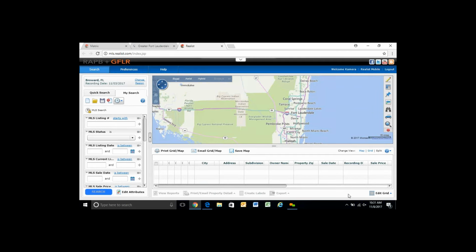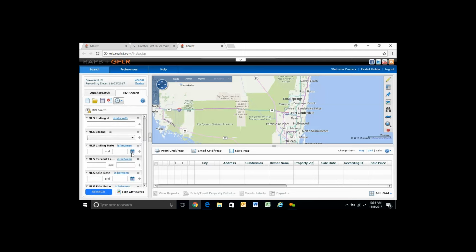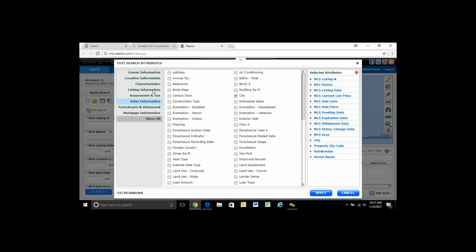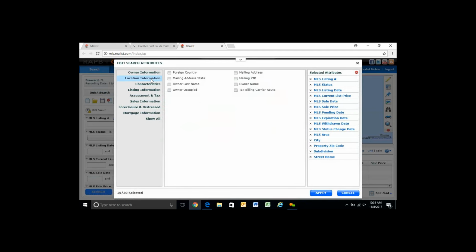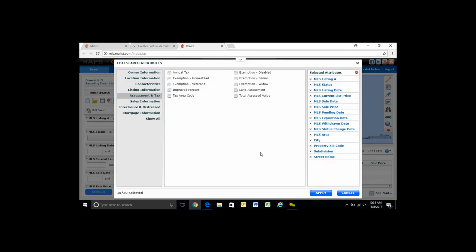Let me show you this real quick while I'm in Realist. All of the fields that are available to you for searching is right here where it says edit attributes. Now, if I'm in quick search, I don't see edit attributes. My search allows you to click on edit attributes, and you'll be able to see all the fields that you can select. Once you select them, they go over to the right over here. So if I select air conditioning, you see how it moved over to the right there? So once I select all the fields I want to use, I click on apply, they come on this screen.